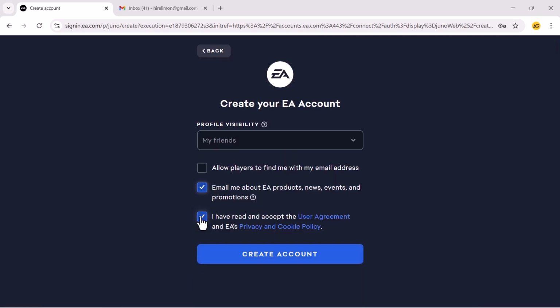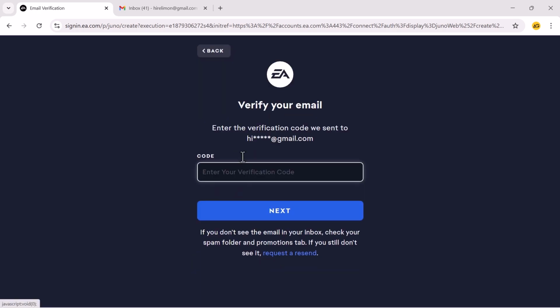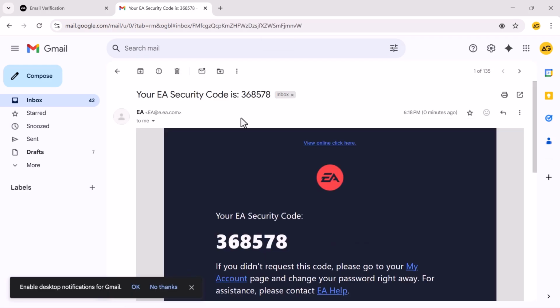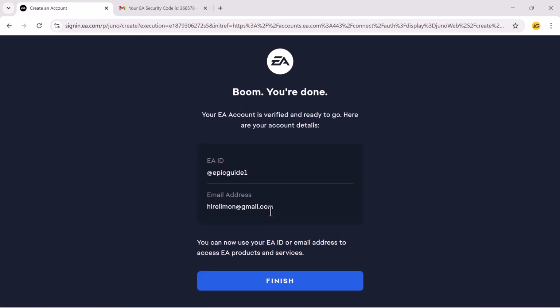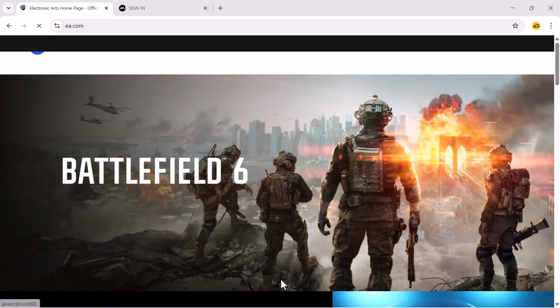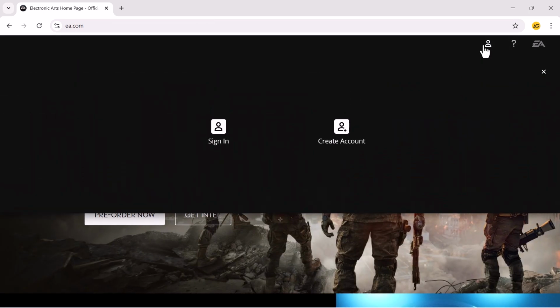Check I have read and accept the conditions, then click Create Account. Open your email, copy the verification code, paste it into EA, and click Submit. Review your EA ID and email, then click Finish. Remember, this is your EA ID. You're done. Click the profile icon to view your new EA account.